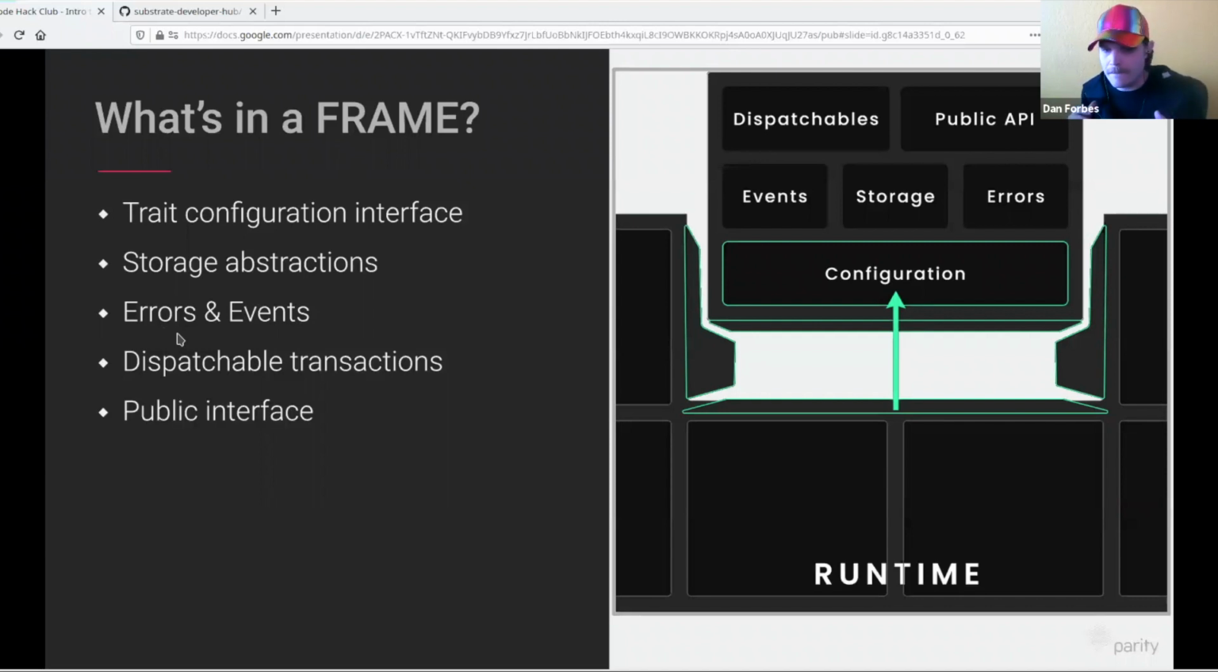And then palettes can define interfaces to talk with one another. So there are these dispatchable transactions that allow off-chain interaction with the palette, but maybe palettes want to communicate with one another. And so that's what this public interface is. Dispatchable transactions are for off-chain interaction. Palettes can also do inter-palette interaction.